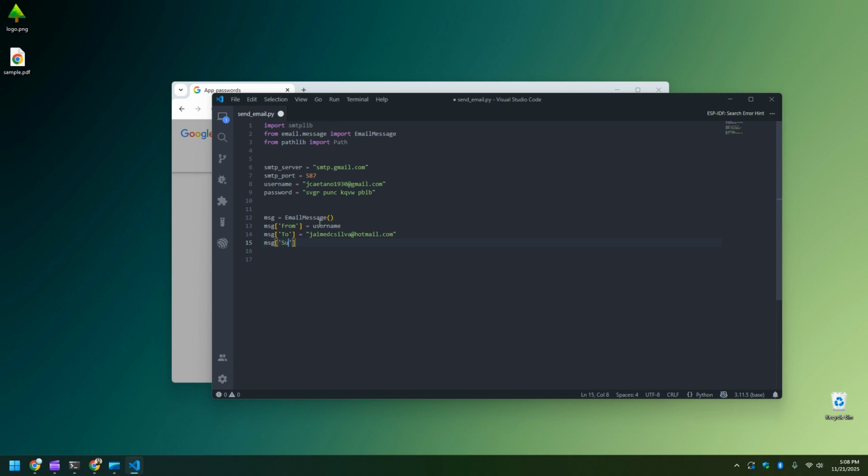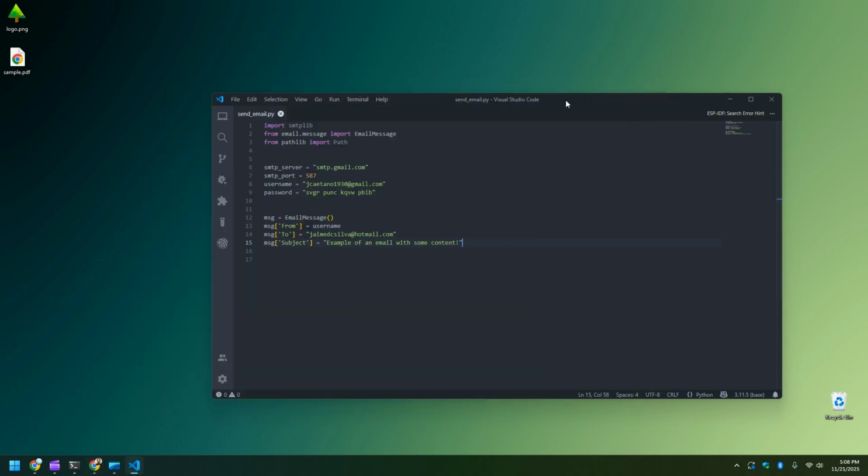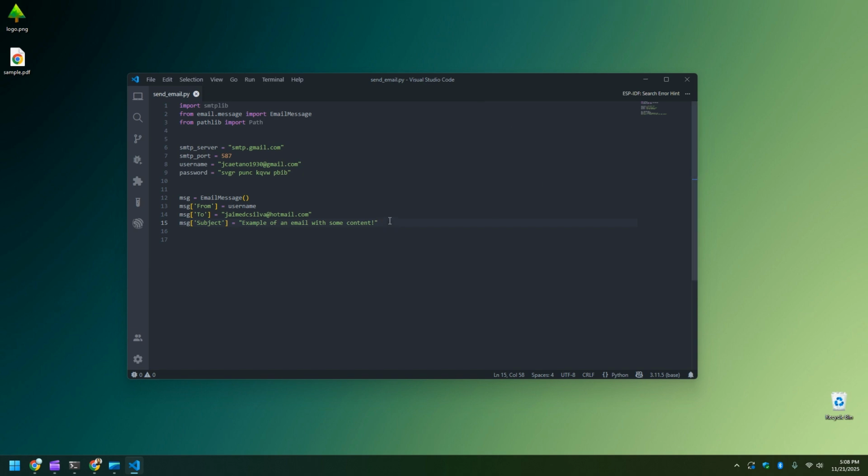And the subject. So this is going to be the title on your email, the subject. So, example of an email with some content. That's good for a test. Now after this, there is an interesting thing about SMTP. This technology came up in the 80s, and in the 80s there was no HTML.